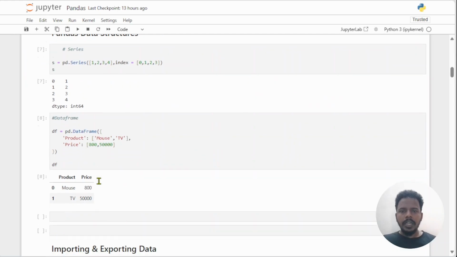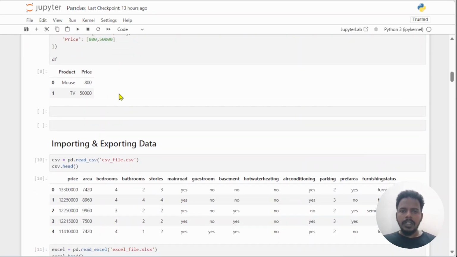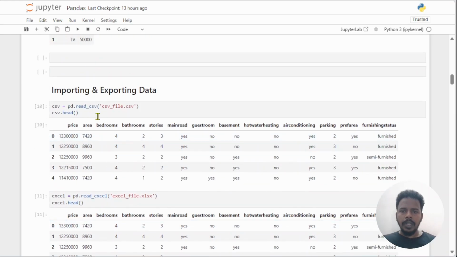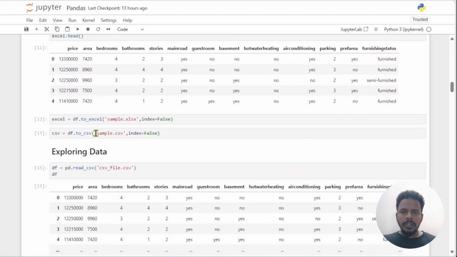Then the data structures. We have two data structures in pandas: one is a Series and one is a DataFrame. I've covered the same with examples and explanation, so kindly go through it. This is how we import CSV and Excel files. After doing the data analytics, data cleaning, and data transformation, if you want to save the file, this is the syntax you have to follow to save it in Excel or CSV.